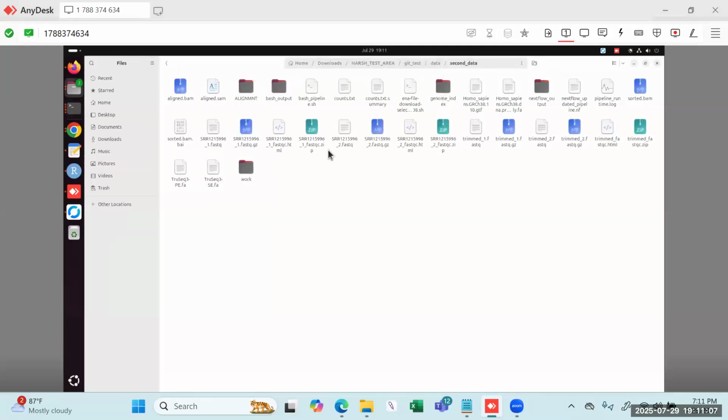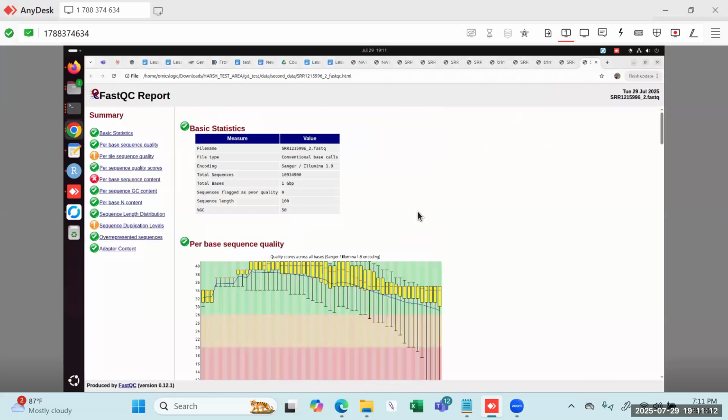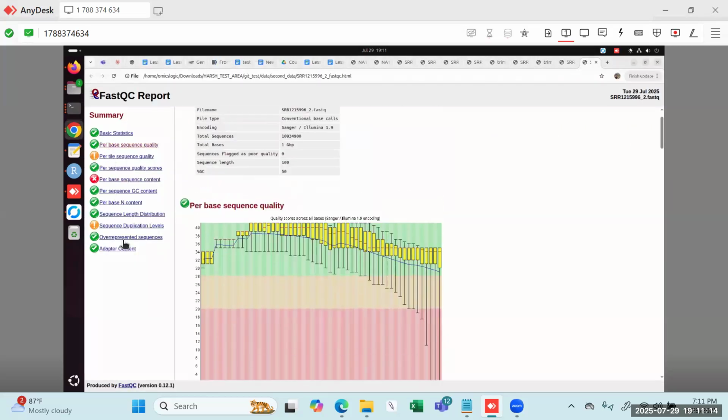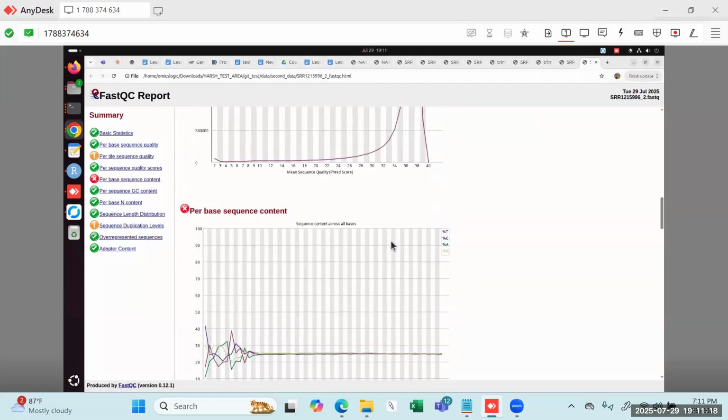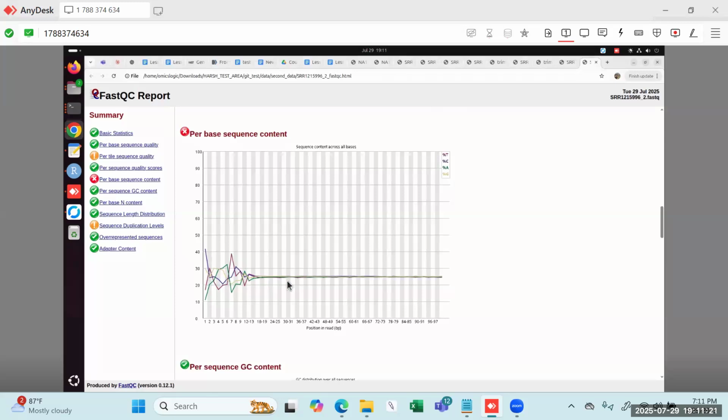We can move here and see the HTML file. Here also it's the same, just per base sequence content is not appropriate. Again, this is all peaked at the beginning of the reads. You can see this is the position in the reads, base pairs. So at the beginning of the FASTQ file, the reads have this base sequence content that is not appropriate. So we can perform the trimming now.